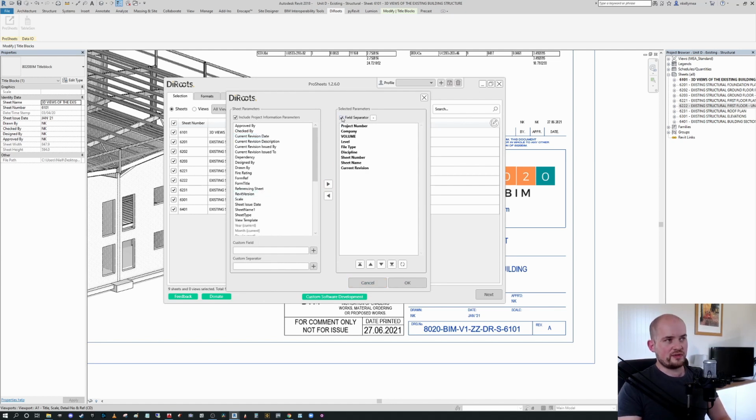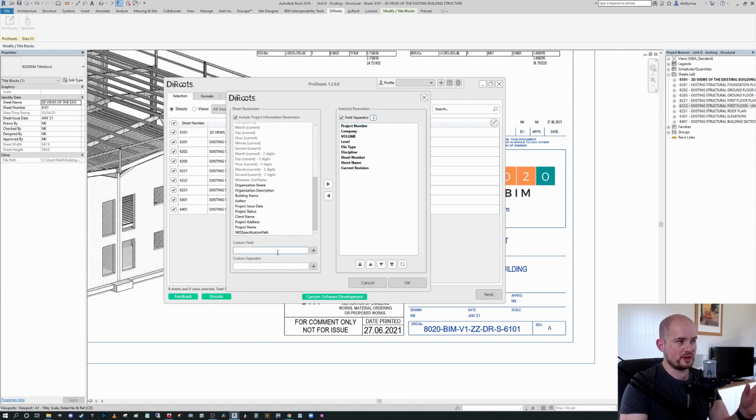And you can see that we have a field separator option, and we can tick that on or off. In this instance, I've chosen to use a hyphen. You can use underscores. It depends on your standard. The one thing you cannot have with the DiRoots tool is the manual control of the field separator in each instance. We do have custom fields and custom separators, and we can introduce a custom separator if we wish. I'd recommend to try standardize your output to avoid custom separators where possible, as long as they're in line with your compliance.